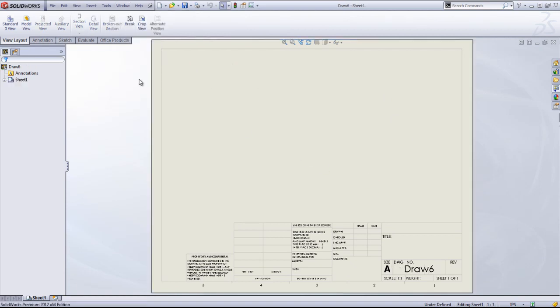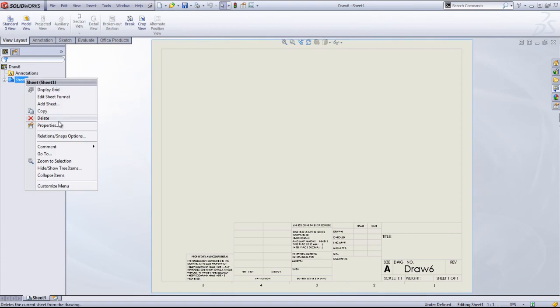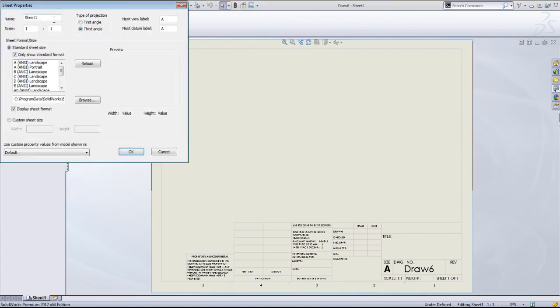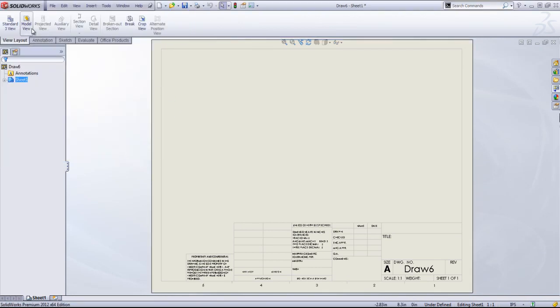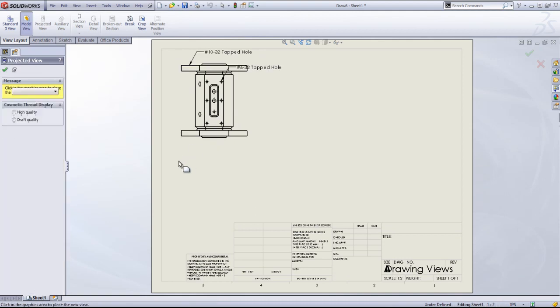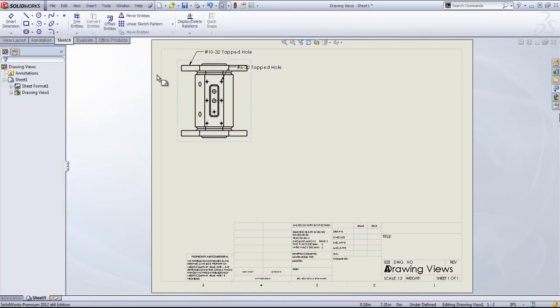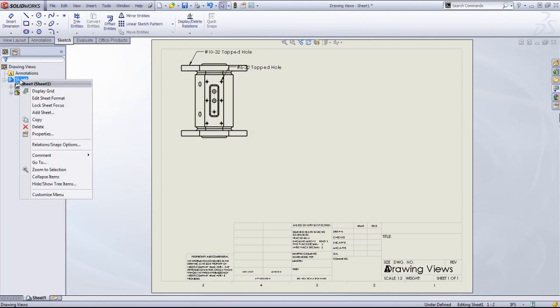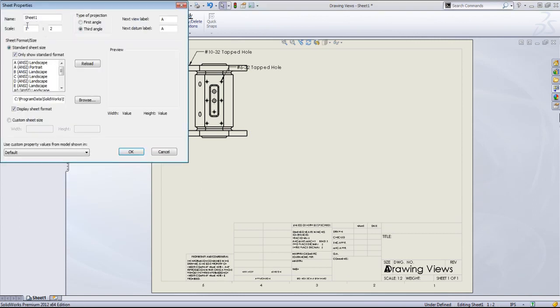If I go back over to the other drawing and right click on the sheet and go to properties, you'll see by default this is set as 1:1. But if I add a model view, I'll go ahead and choose a top view. And once again, right click on the properties. It'll set the scale once you add in a part.